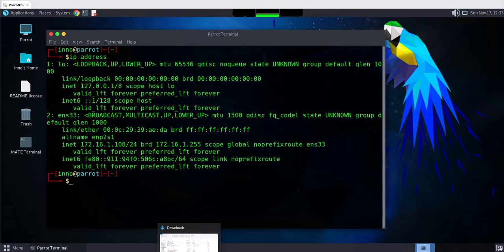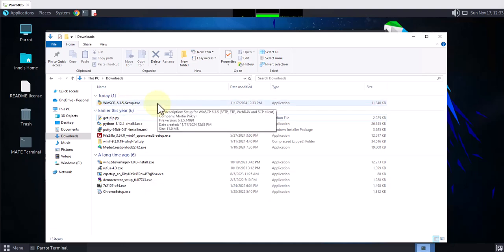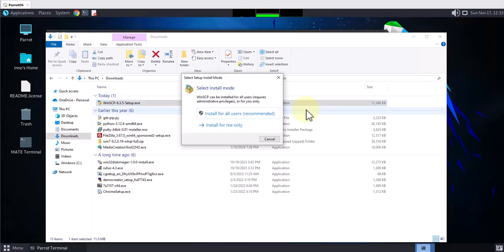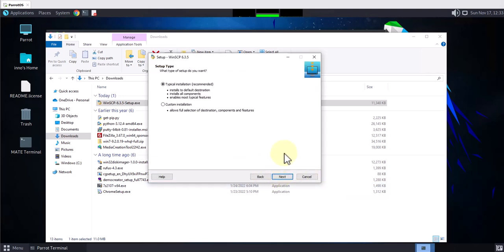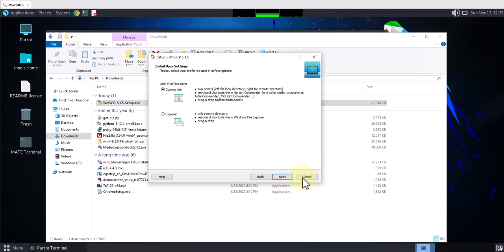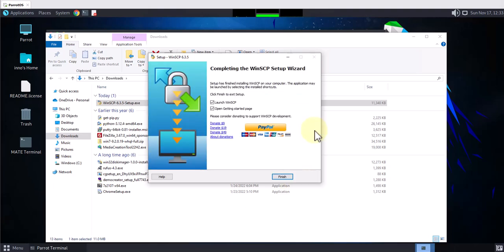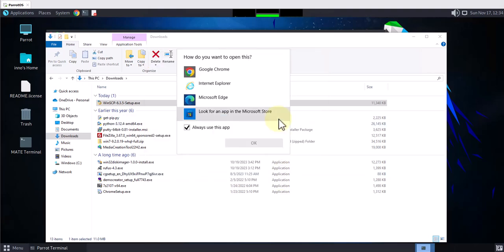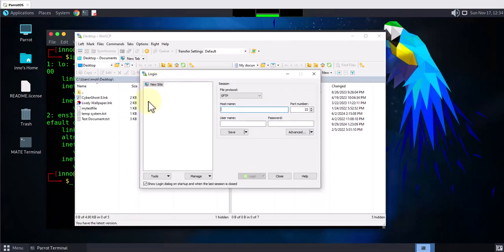I'll open the File Explorer, and then under Downloads, you should see the file here. To install it, just double click on it. Install for all users, click yes. I'll accept. I'll do the typical installation that's recommended. Next. Next. Install. And it's done. I'll click finish. And now what I'll do is I'll just minimize this. I'll open that client. And as you can see, we have a window here.